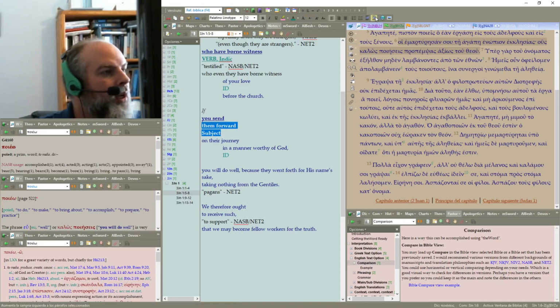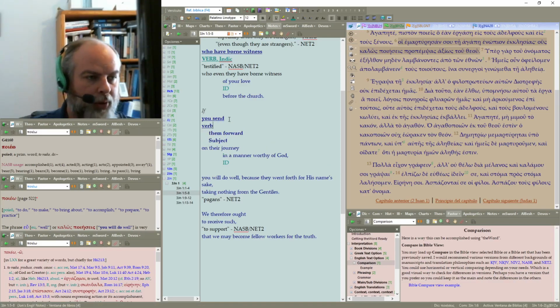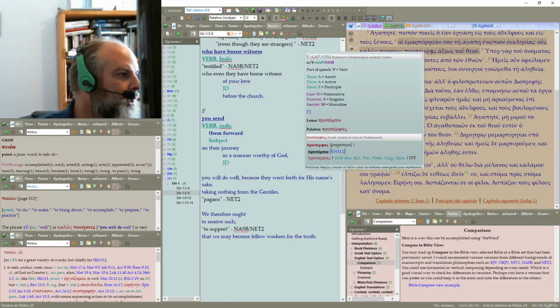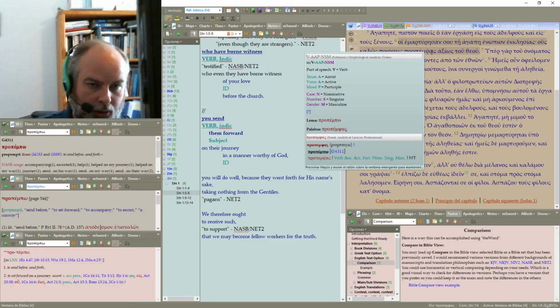And let's pull this out. Interesting, in English it comes across as a little different. So verb, indicative. Okay. On their journey. So, and that is on their journey. So forward.